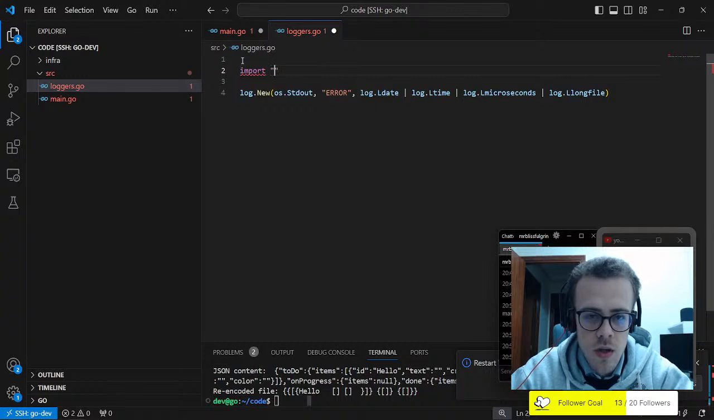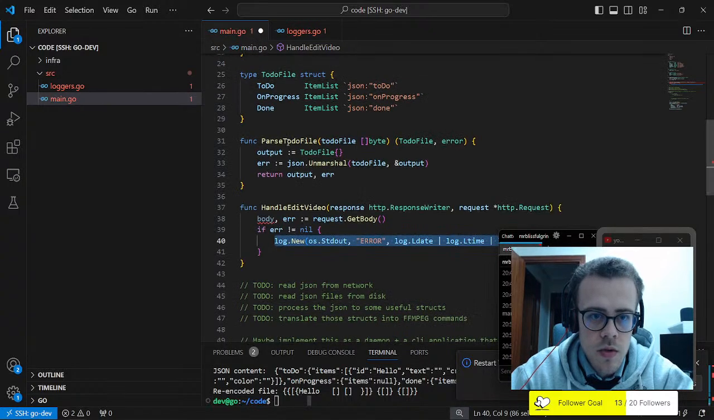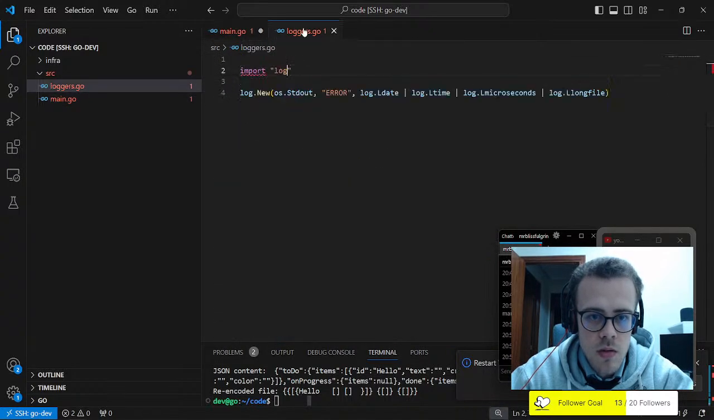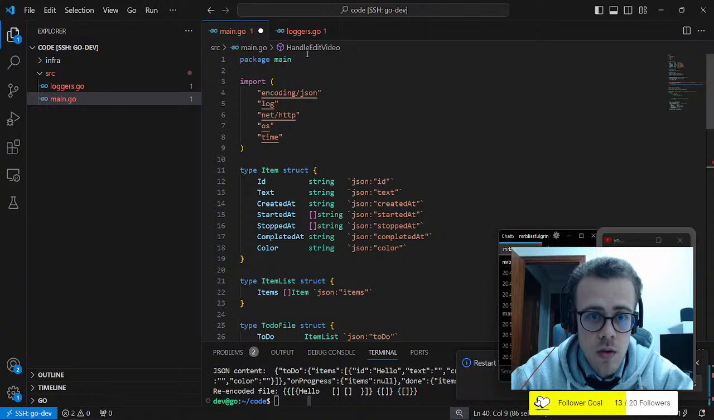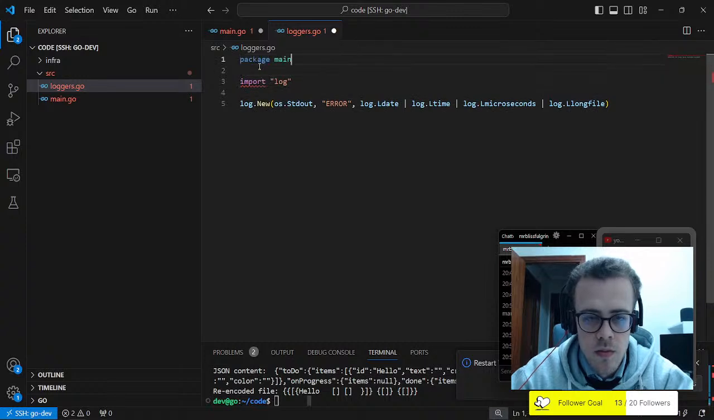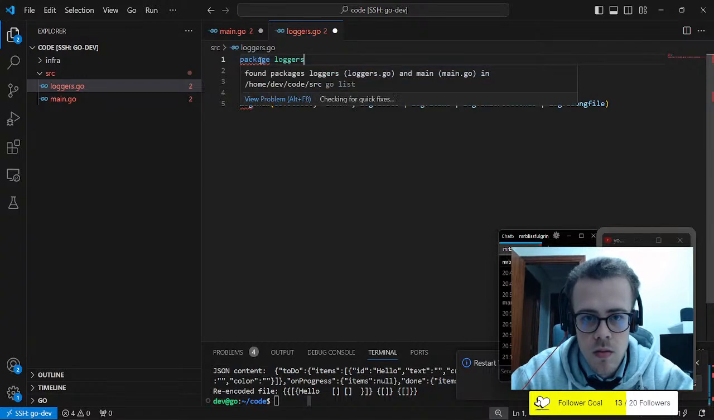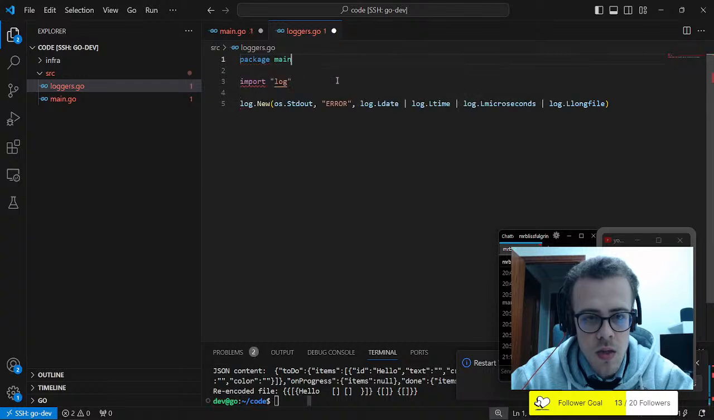So, import log, probably. Wasn't it import? Yeah. Packets found import. Oh, okay, so I need to provide a package name over here. So the package would probably be main. Maybe not. Loggers. Maybe just main.